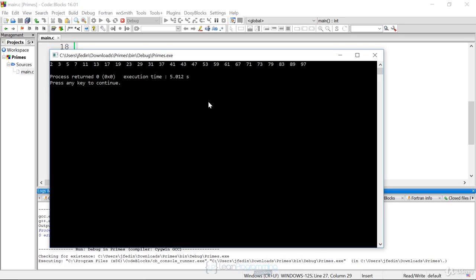Those are all prime numbers, right? And a prime number is something that is only a factor of itself. You can't divide that by any other number and have no remainder. All right, so 97, the only two factors that go into that are 1 and 97.